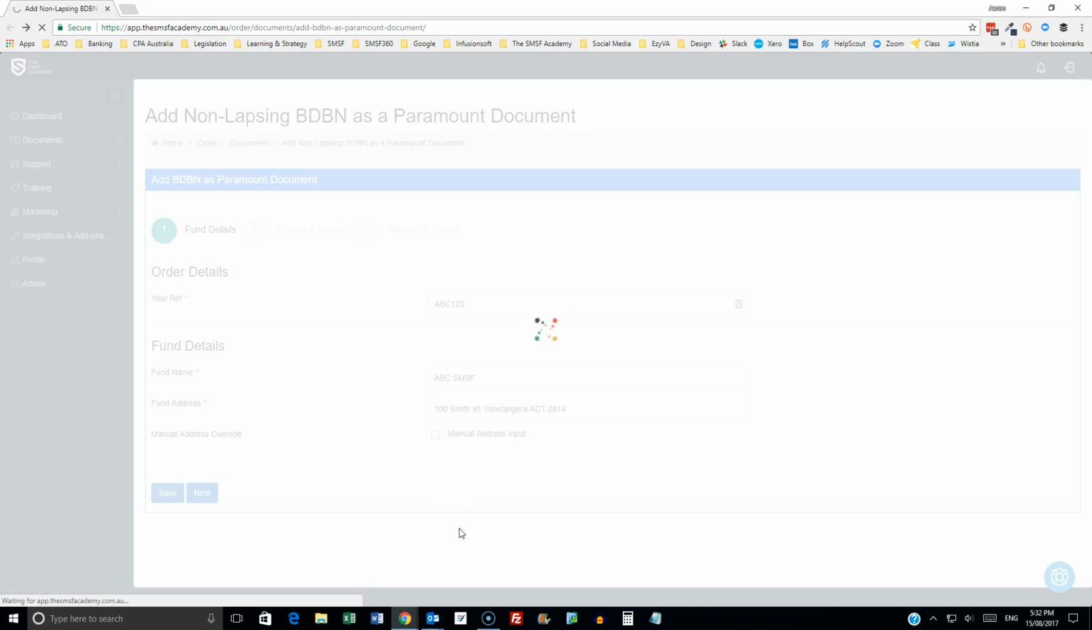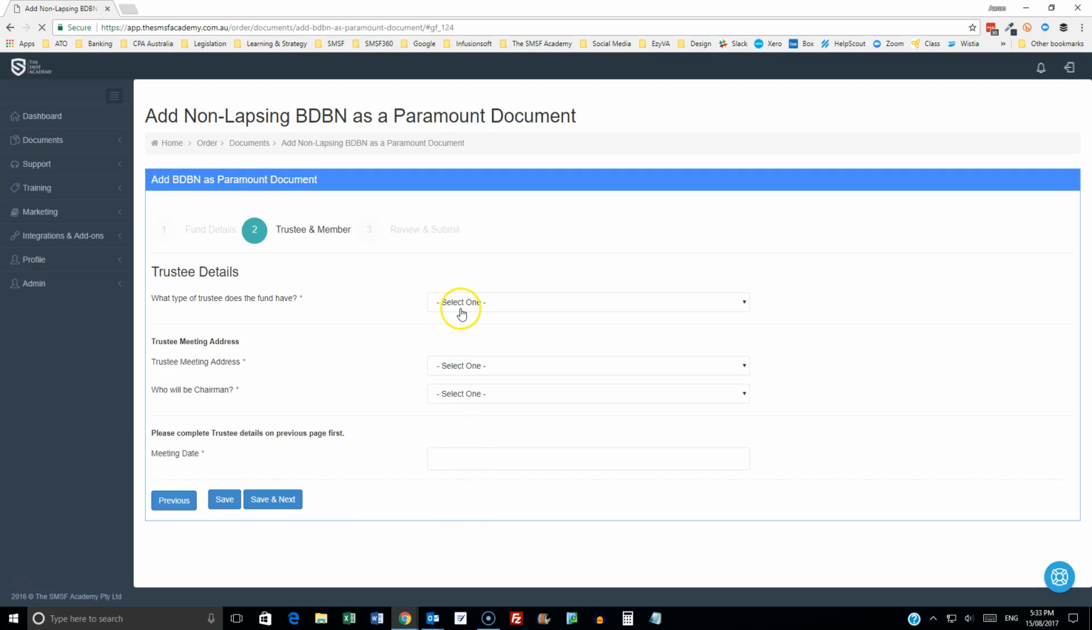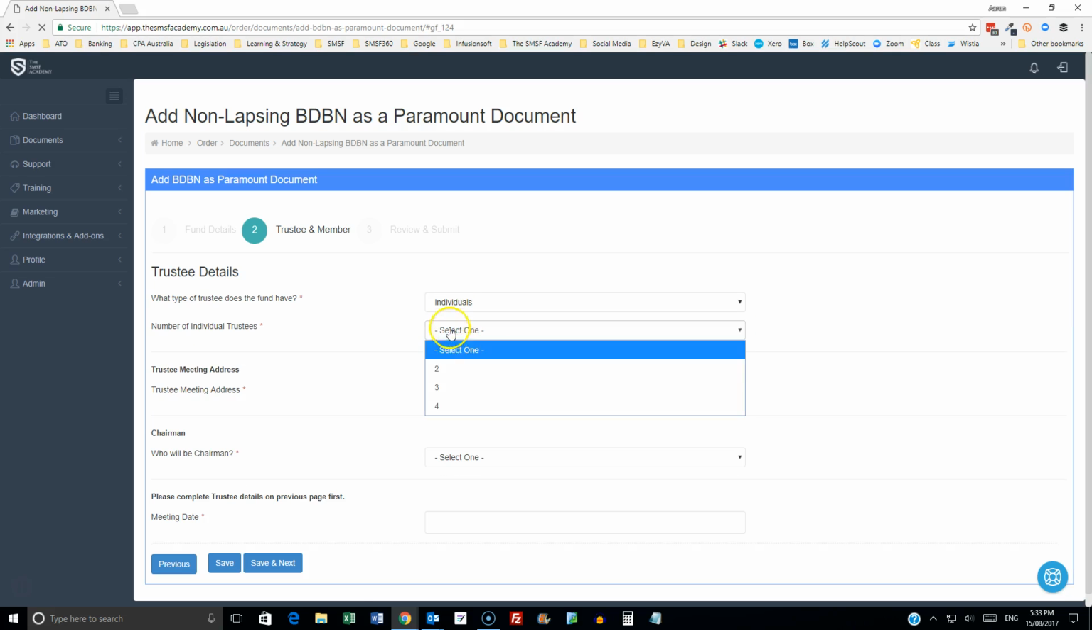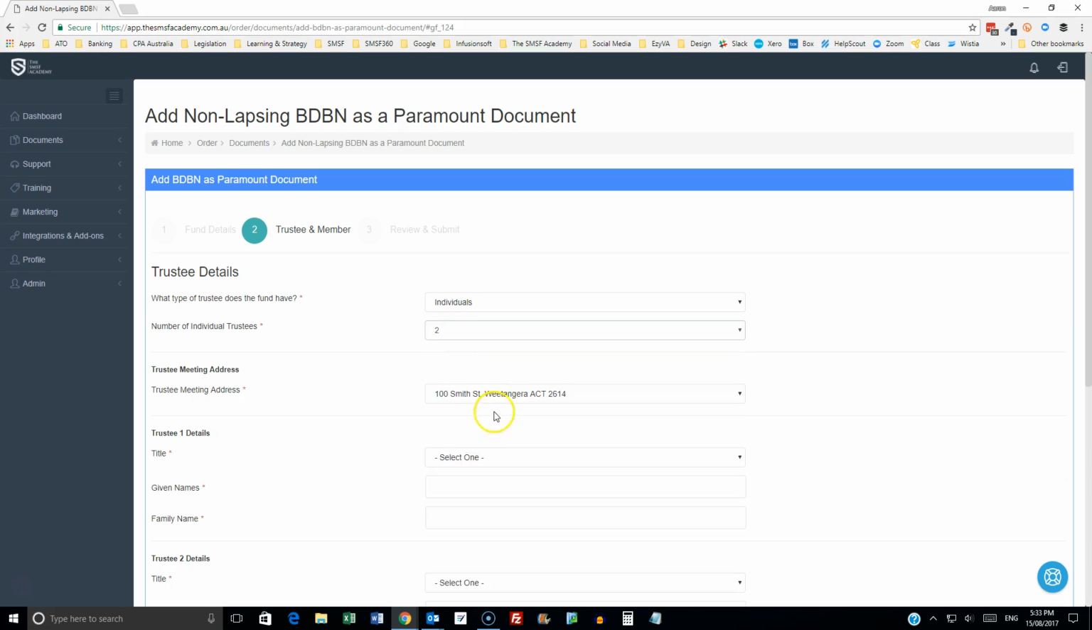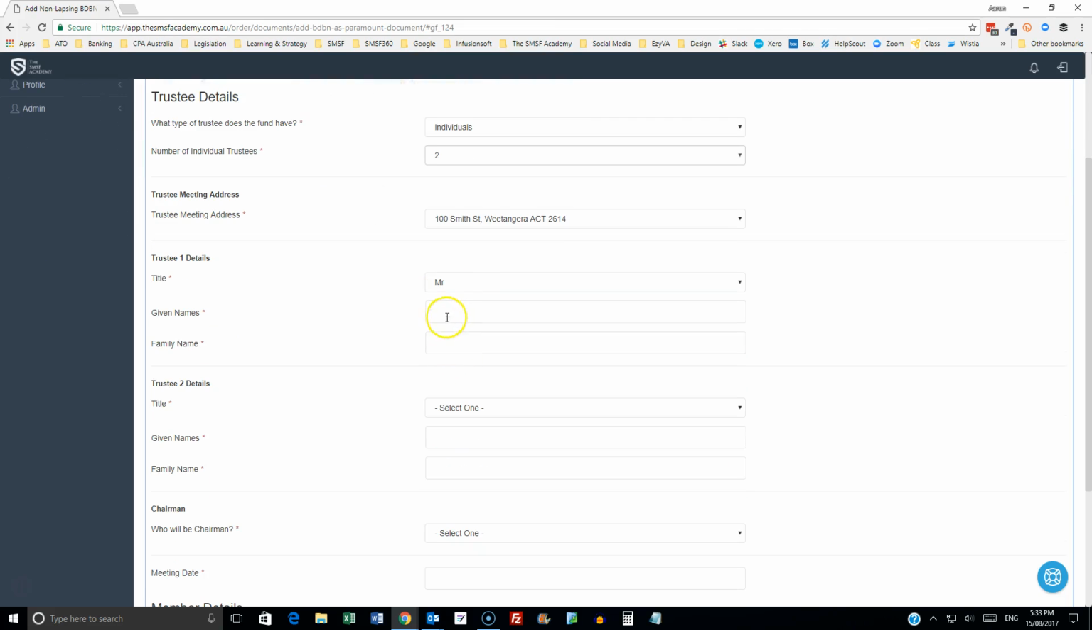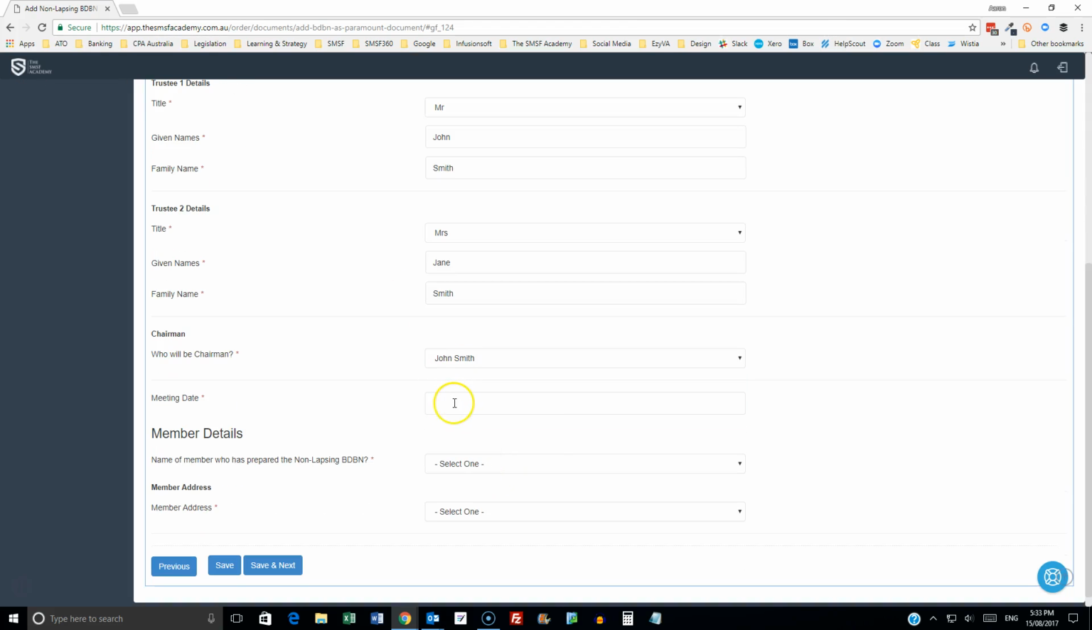So you can see here, we pick up our fund information. We are then picking up the specific member or trustee information in here. So we have our, say, individual trustees or corporate trustee. We then will put in the specific information in respect to the actual member. We will look at adding the integration here as well for both Class Super and Simple Fund 360, which will allow you to populate this document very easily. Choose the member who has prepared that non-lapsing binding death benefit nomination, their address, and then simply now we just need to review that information.